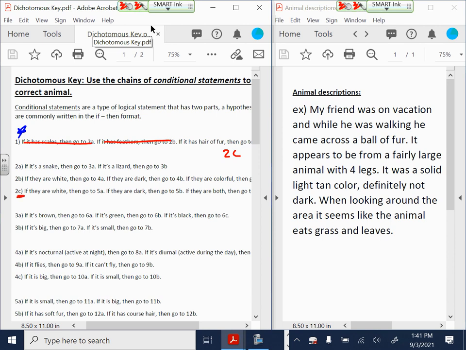So this one says if they're white, go to 5A. If they're dark, go to 5B. If they're both, go to 5C. So let's keep reading over here. It appears to be from a fairly large animal with 4 legs. It has a solid light tan color, definitely not dark. So it says it's a solid color, so it's not both. And then it says a light tan. Well, I don't know if that's white. Well, it says it's definitely not dark, so it's got to be white. That's the only option. So if it's white, you go to 5A.